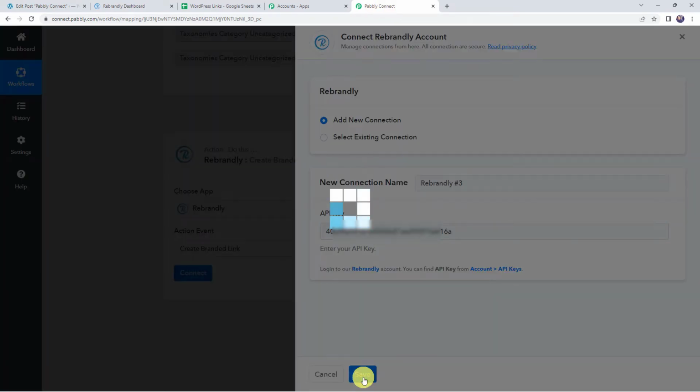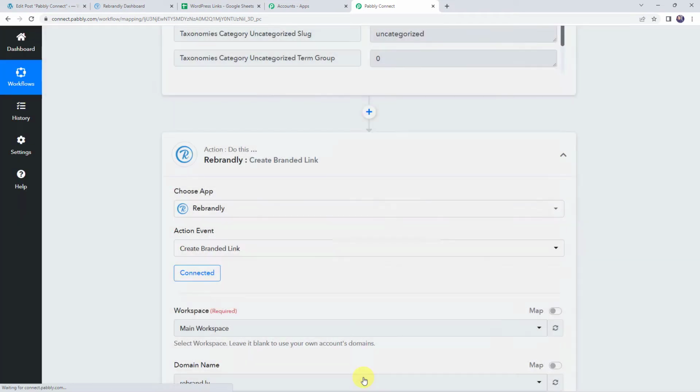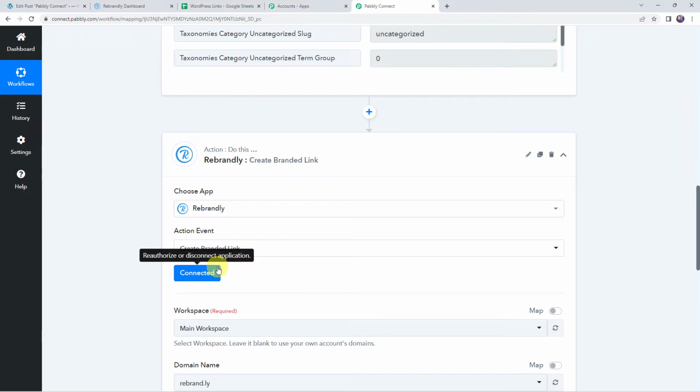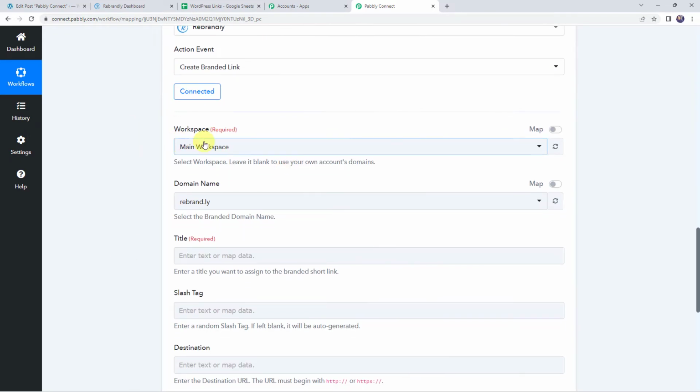And now let's click on save to create a connection. Okay, and now the Rebrandly account is connected to Pabbly Connect just because I was already logged into my Rebrandly account. So make sure before creating a connection, you are logged into your Rebrandly account. Now here you have to select your workspace name. So you can see that my workspace name is automatically captured over here.